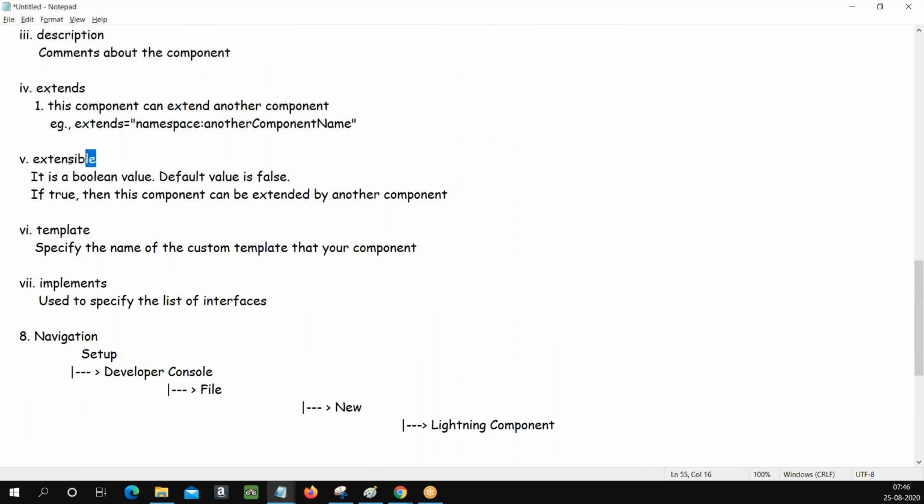And extensible, whether this component can be extended by another component. Say for example, this is a component I'm extending, right? So this component must have an attribute extensible equal to true. You got me? Only if the component has the attribute extensible equal to true, the component can be extended by another component. If the current component needs to be extended, then you have to go with extensible equal to true. You got me, all of you?